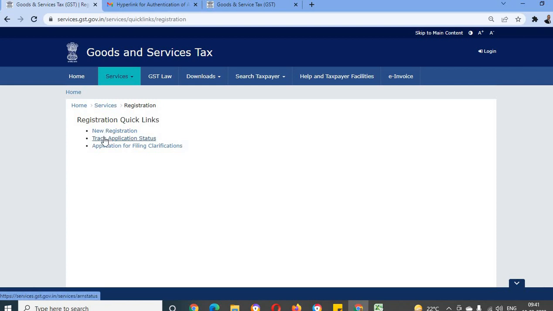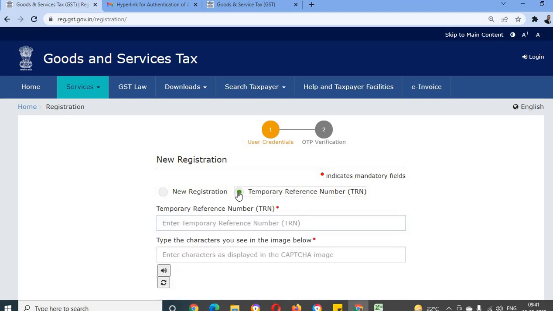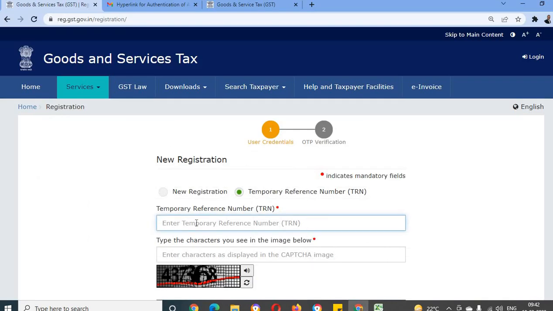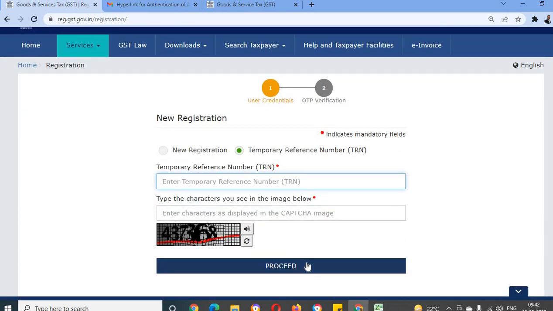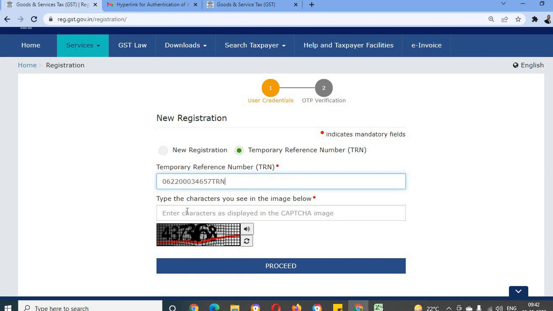Once you visit this site again, you close it, you come back tomorrow to complete some information. Once you click on registration, it will ask a new registration or a temporary registration reference number. So just click on that temporary reference number, and initially I asked you to note down one reference number. So this reference number, you need to update it over here, and then you need to proceed. You will get the same. So let me just show you again so that there is no doubt.